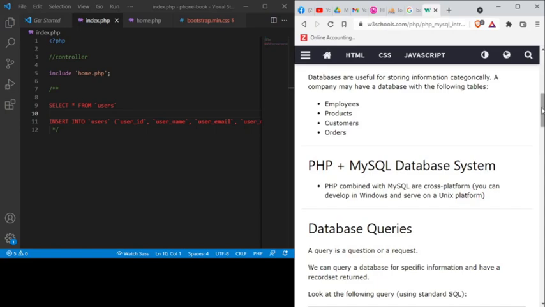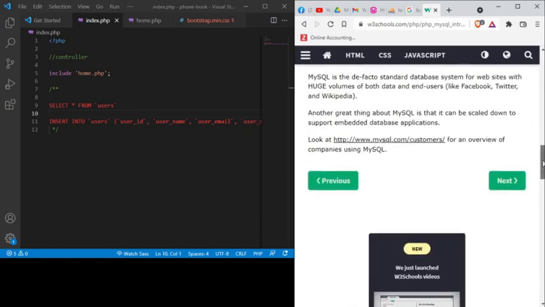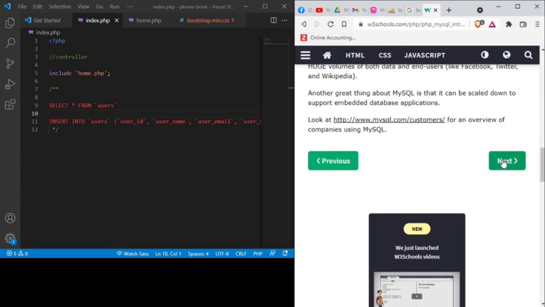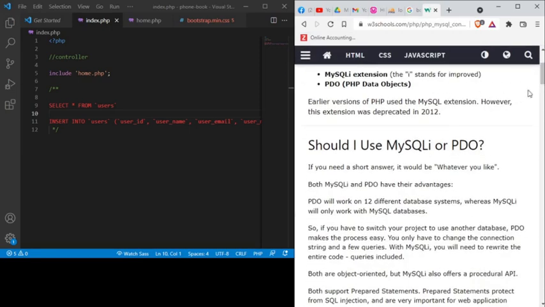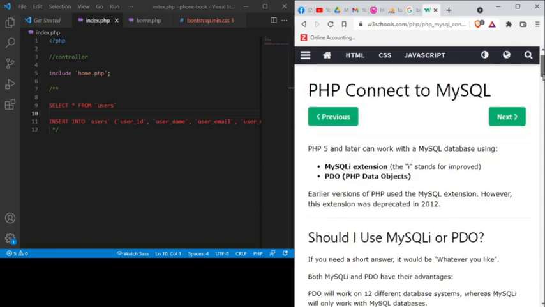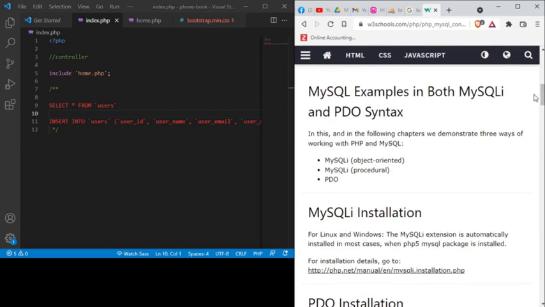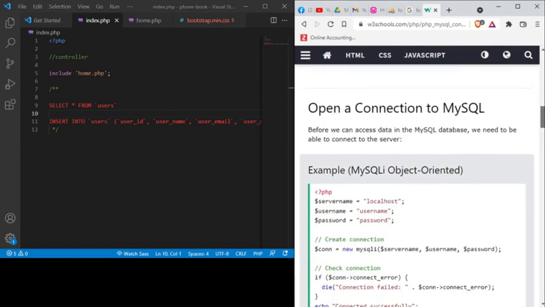W3Schools tells us of 3 ways. I'll not go through all of these, just what is necessary. Connection, great. We have 3 ways of connecting with the MySQL database. 2 are shown here. Either we're connecting with MySQLi, or we're using PDO, PHP Data Objects, which is equally good. But we're focusing on something far easier, MySQLi, which comes in 2 variations. We have the procedural and the object-oriented.